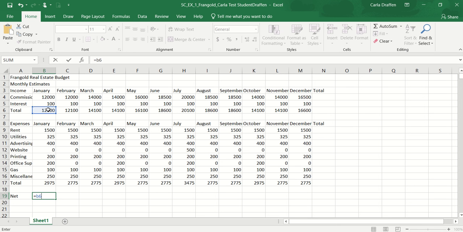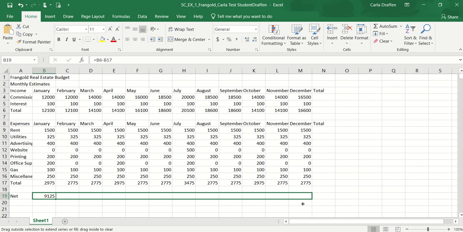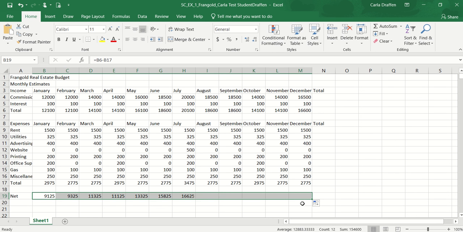Since it's subtraction, hit the minus sign. Then I'm going to show you another way to select the value. You can point and click. Notice how it uses a different color, and of course it capitalized the B, but it's okay, we're fine. All we have to do is hit the enter key, and we've got our net total and our net income in this case. Drag that across with the fill handle. Use the fill handle to copy those values over to column M.